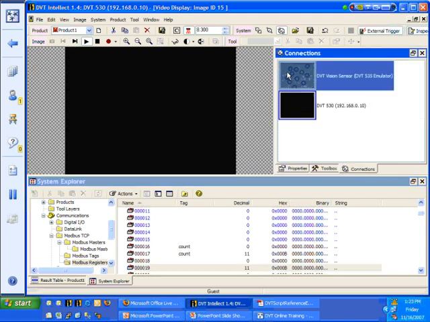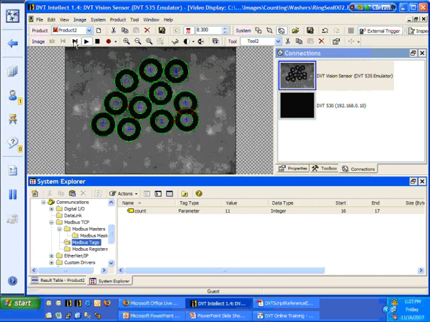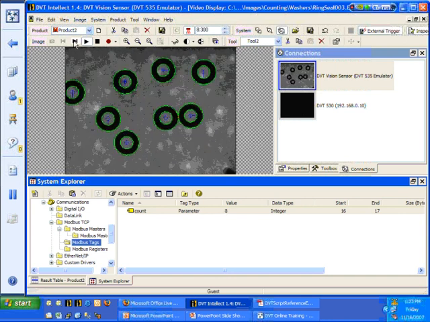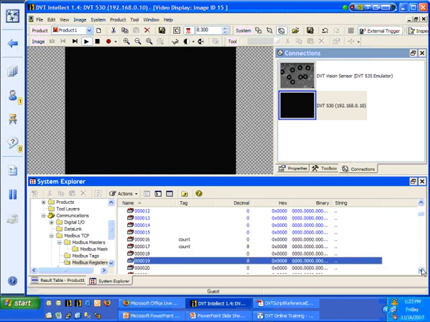Well, this still says 11, probably because this result is still 11. So let's get a new result. There we go. We've got a new result of 8 on this camera. Now we want to come over here, and it looks like we've got a value of 8 over here. So what has happened is this is automatically updated. We didn't even trigger it.